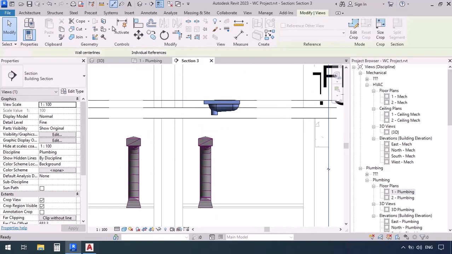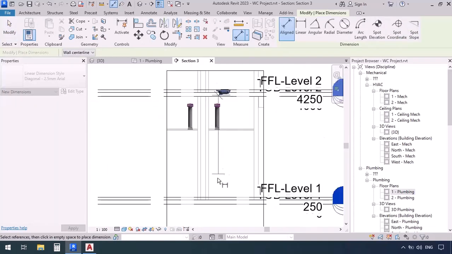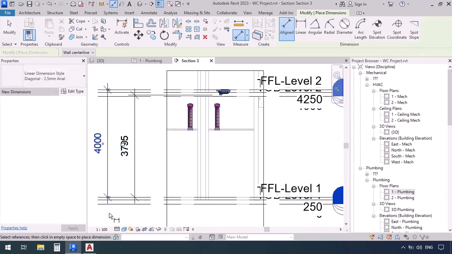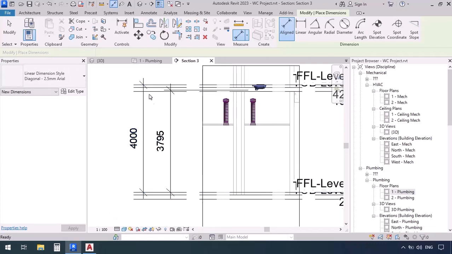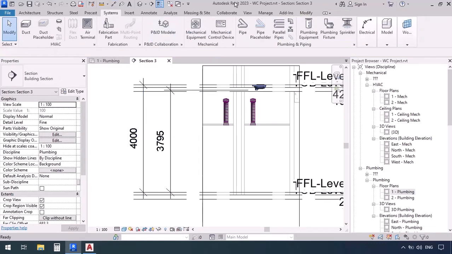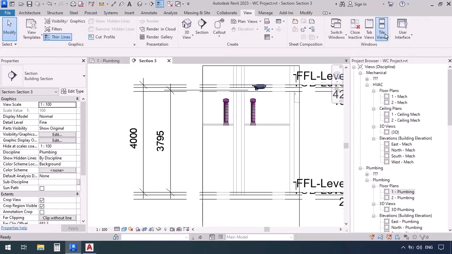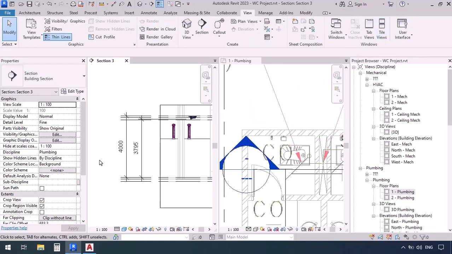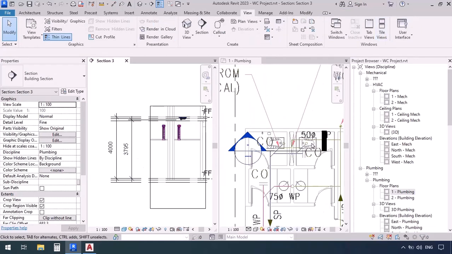Now let's go measure from below the fixture down to the floor or the FFL. Then it gives us 3795. Also, the level itself is at 4000 elevation. Now let me close this 3D view, then go to View and Tile Views. We want to see the section and the plan simultaneously.